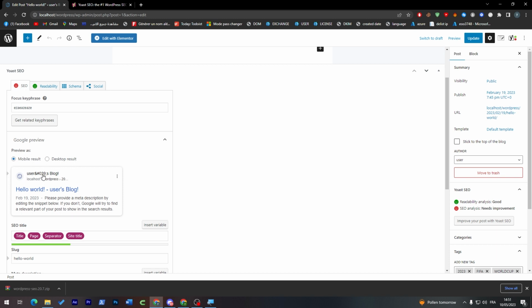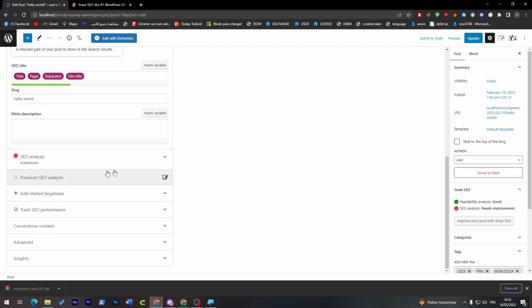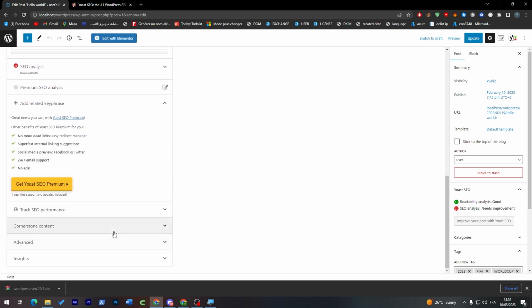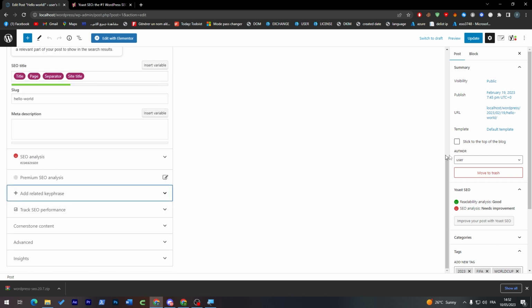Here is an example of how it's gonna look in the actual search engine, which is, for example, Google. This is how the website and the article are gonna look, and here you have to add some key phrases, and they are all, as I said before, premium. So you'll have to get the premium version, and they will generate every key phrase, every tag, everything that you might need to have your website search engine optimized. But overall, that's how you can add Yoast SEO to your WordPress website.